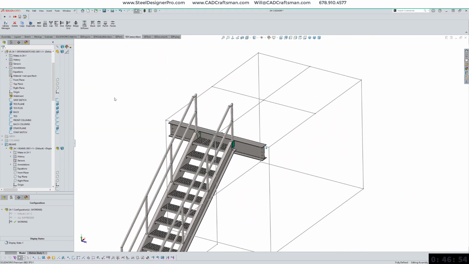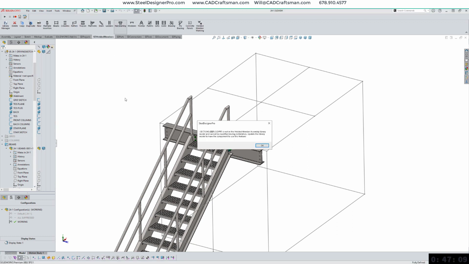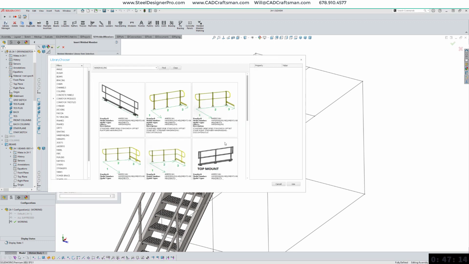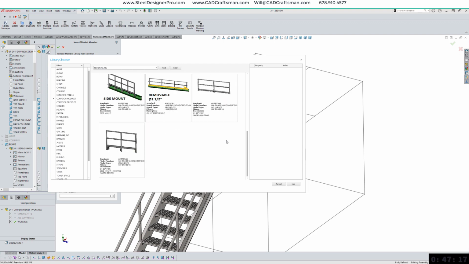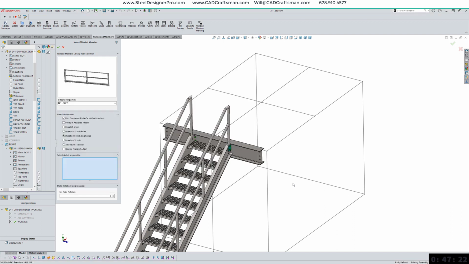With the stairs complete, I will measure from the columns to the stair and insert handrails. Under the SD Welded Members tab, select Handrails. We can select a top mount and insert it on the beam. This handrail contains configurations that allow selecting the end finish type. Having loops on both ends will be nice.